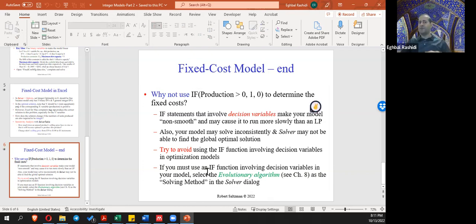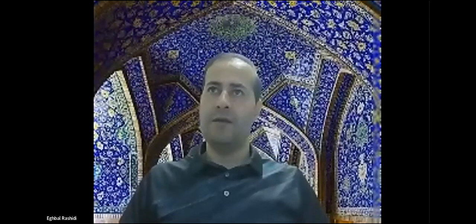And one more thing: if the problem is so hard that there is no other way to avoid using an IF statement in the decision variable, then this is going to be a non-linear problem, and we cannot solve it using simple Excel LP. So you're going to have to use the evolutionary algorithm in the Solver dialog. This is another chapter that we're going to talk about later on. So that's another problem that we are done with. We're going to move to the next problem.